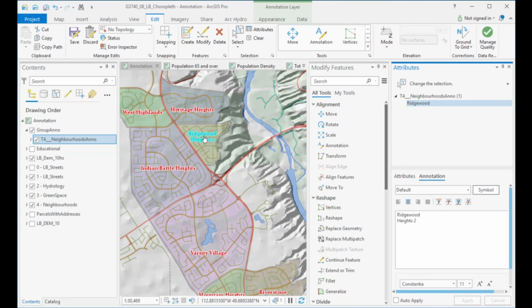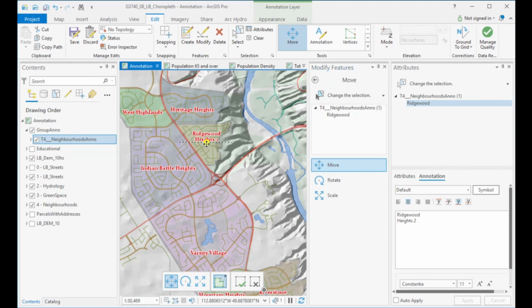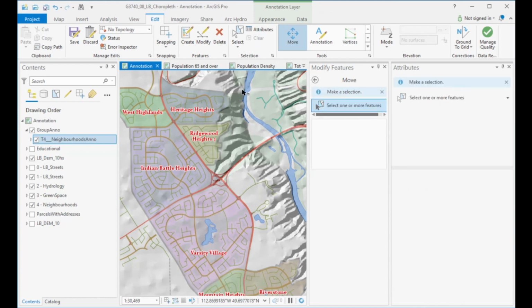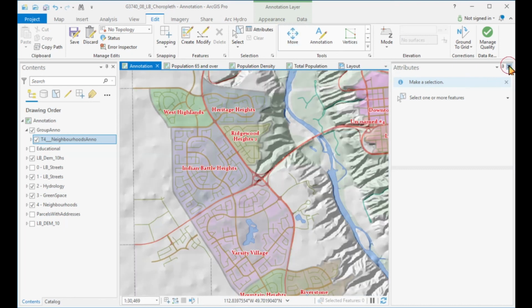And here's my Ridgewood Heights, and now of course I can choose the best placement for this label, and I choose this, and I clear. And now I would go through each individual label, make sure that it's placed correctly and that the text arrangement is how I want it. And once you're satisfied, you are basically done with your map.